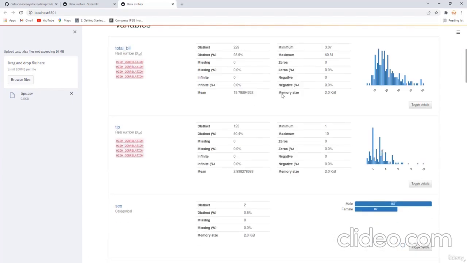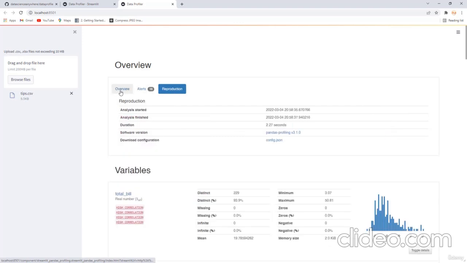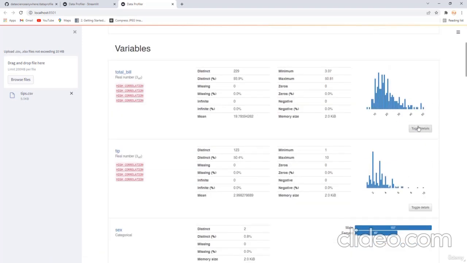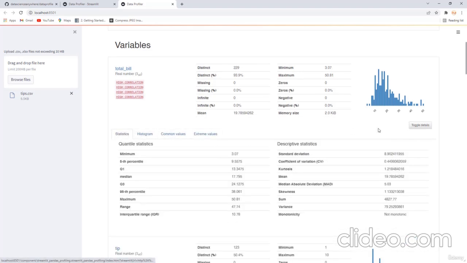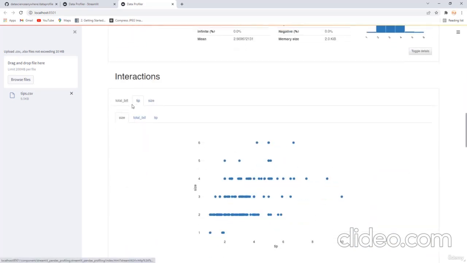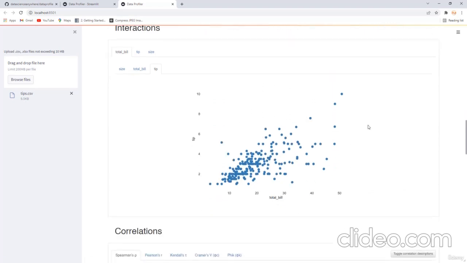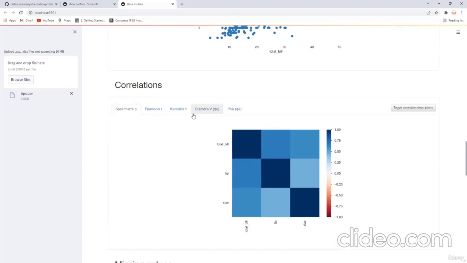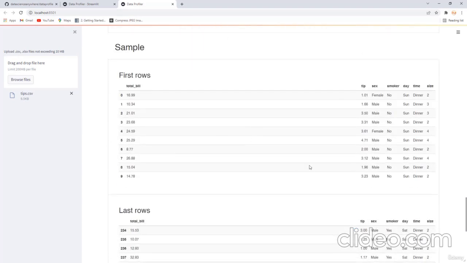Okay, and here you go, we have the detailed generated report on this: an overview of the data, alerts, reproduction, and also the detailed reporting about each and every variable. If you click on the toggle details, we will get the cool details about the data, and also the interactions. There are scatter plots for the numerical information you want, and similarly the correlation plots, missing value information, and the sample data.